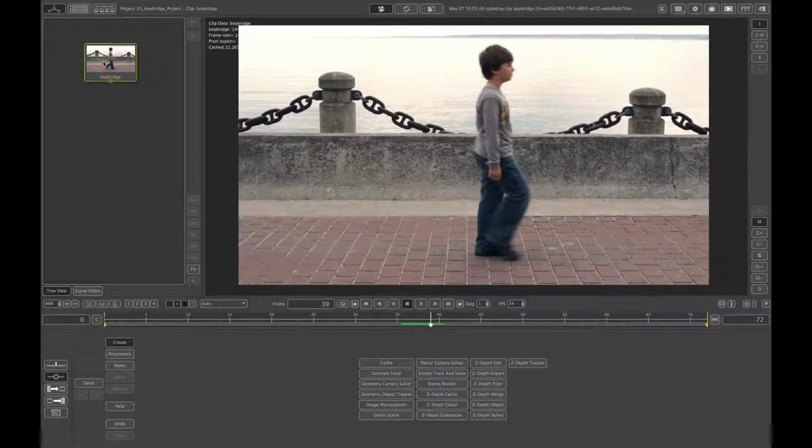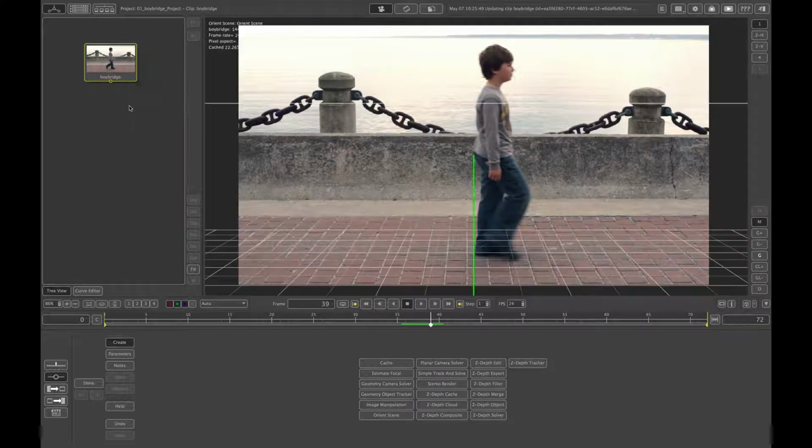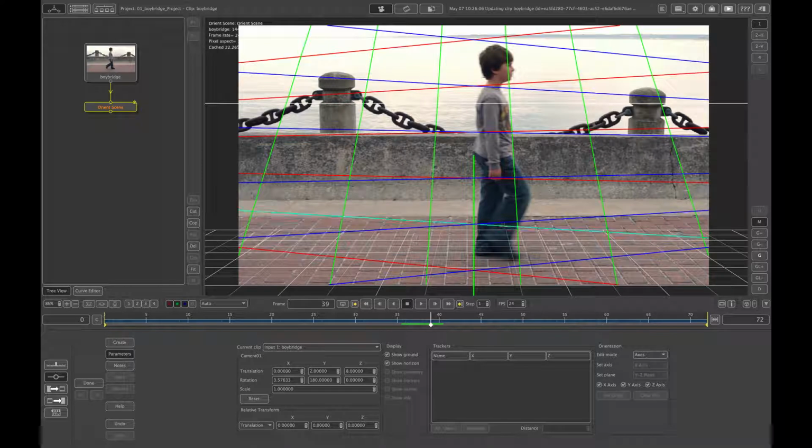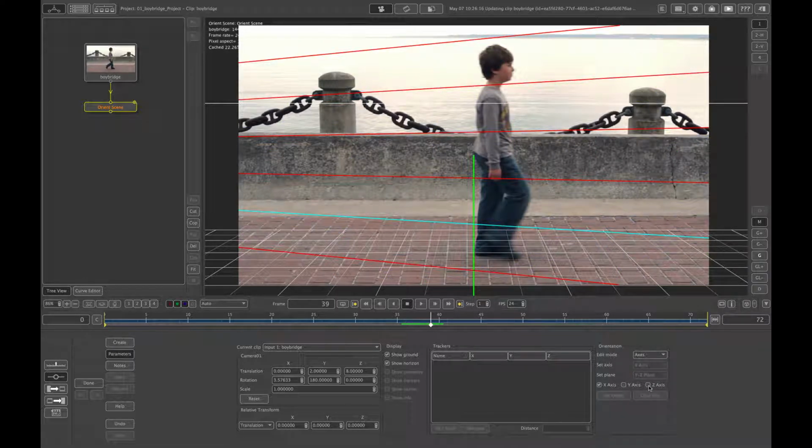So the next thing we want to do is, since we can't track a camera, we need to orient a camera inside of our world space. And to do that, I'm going to right-click on the clip input node, and I'm going to select Orient Scene. And for the Orient Scene node, I'm going to change the edit mode over to Axis. And that gives me X, Y, and Z axis lines that I can line up against reference areas inside of the shot itself. So I'm going to turn off the Y-axis and the Z-axis, and I'm going to start working with just the X-axis.